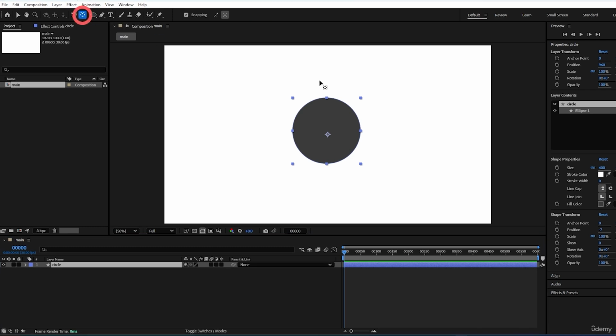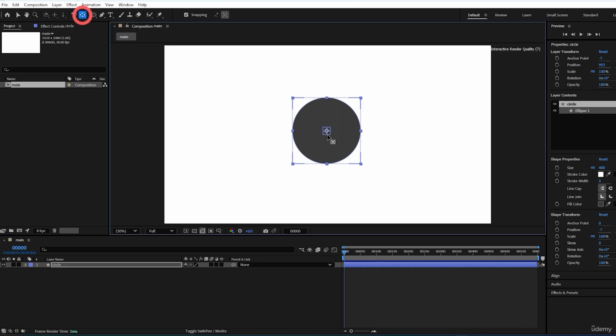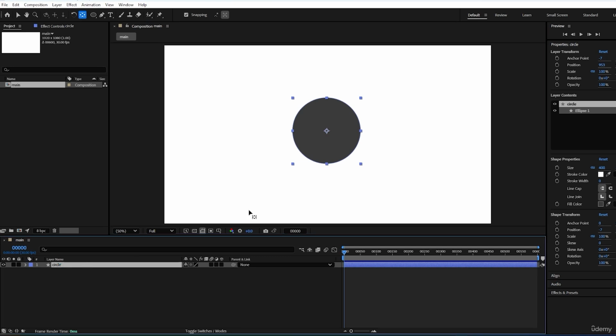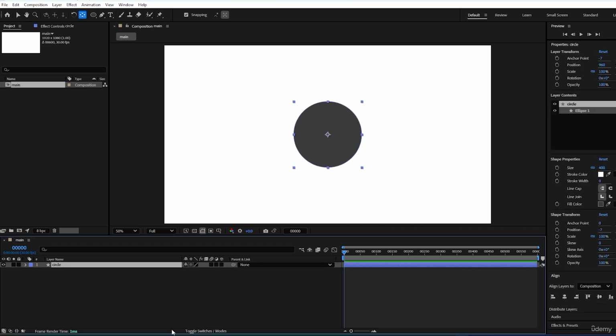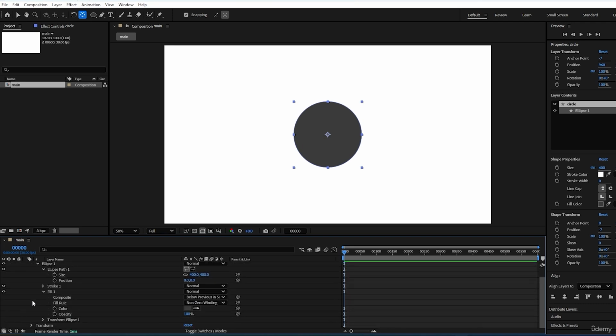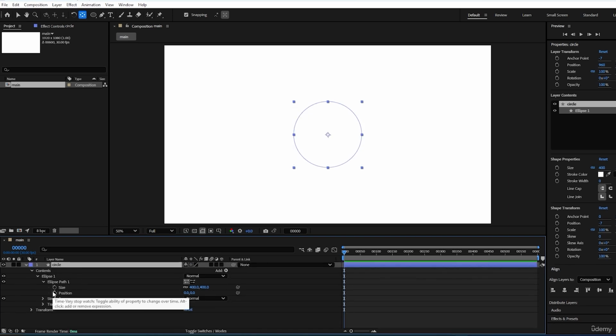We can go up to our anchor point tool, center our anchor point. Now I'll toggle down my align panel, center the circle to the middle of the composition. Now I'm going to toggle down the circle, toggle down fill 1. We could actually just delete our fill 1 by pressing the delete key.